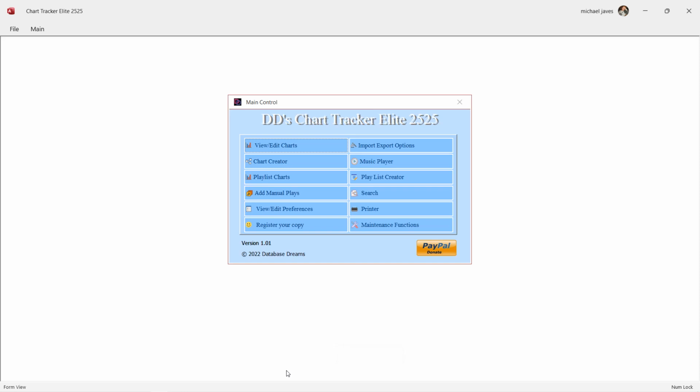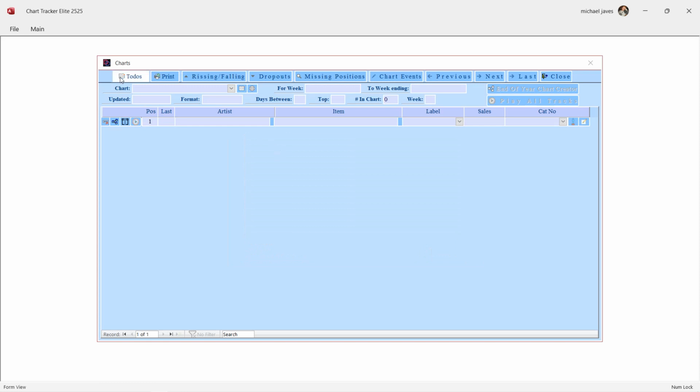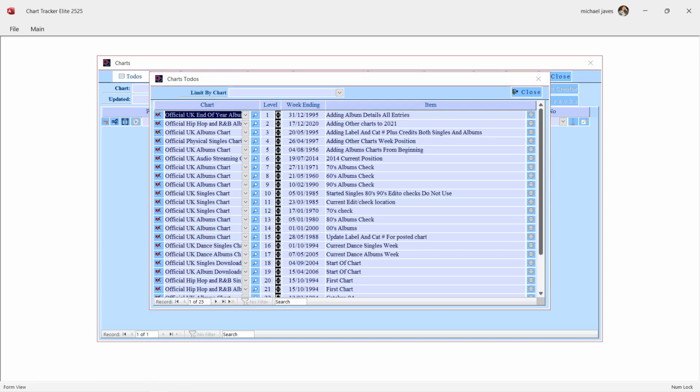What we're going to do today is add a recording using the import tracks system. But first of all, we've got to find our recording. As I'm using the end of year charts for 1994, I'll show you how I get to that very quickly. Click on charts, click on to-dos, and as you can see, I've created a list here.